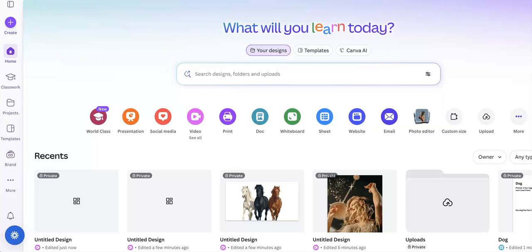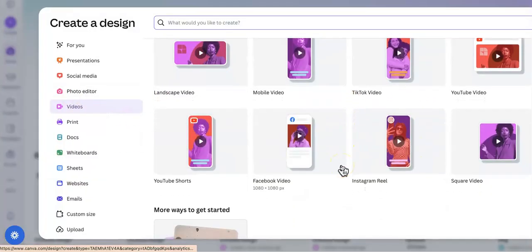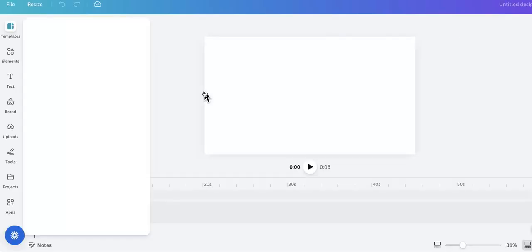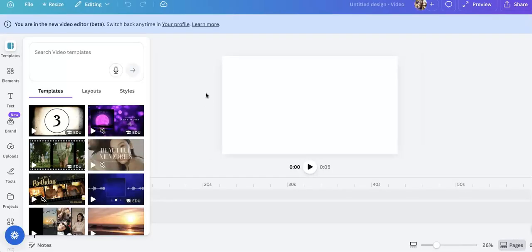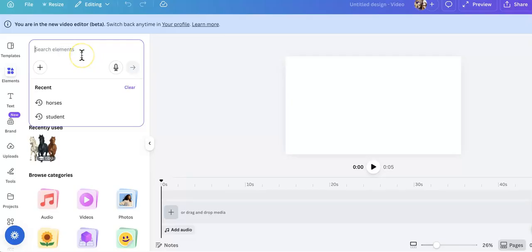Okay, we're going to go to our Canva to start making our movie, and we're going to click video, and then for the sake of things, I'm just going to do the one that says landscape video 10 by 80. Then the next thing I want to do is I might want to pick a picture, and I'm just going to do horse.